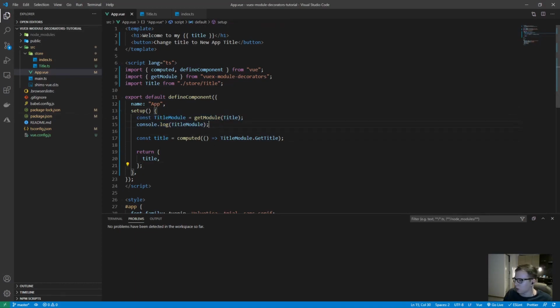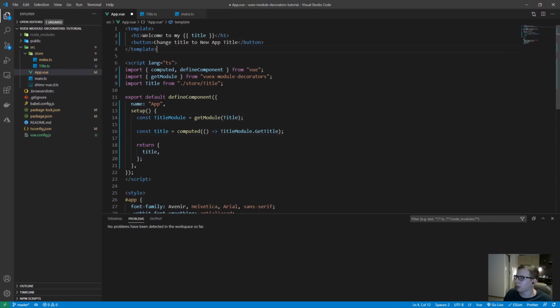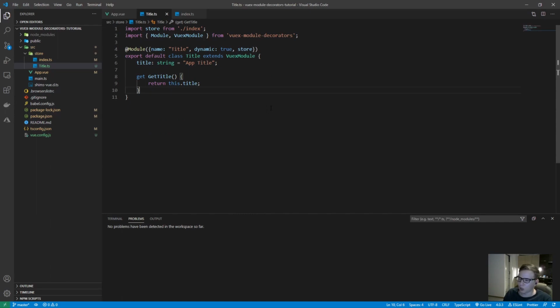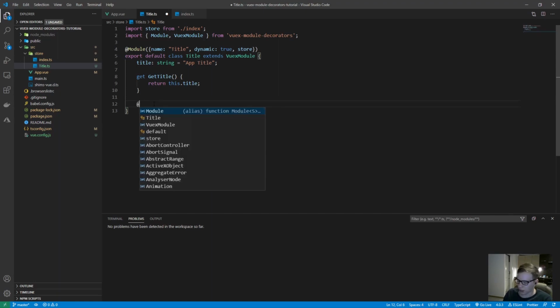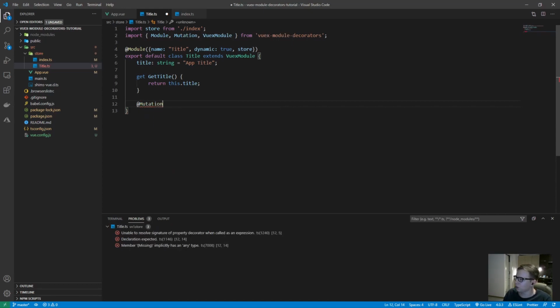Now I want to change my title, as I said before, by clicking this button and change app title to new app title. To do that, I have to create a new mutation and new action. Of course, I could use only mutation because it won't be an API call or something like that. But as I said, I just want to show you whole flow and whole functions and all that stuff with this package.